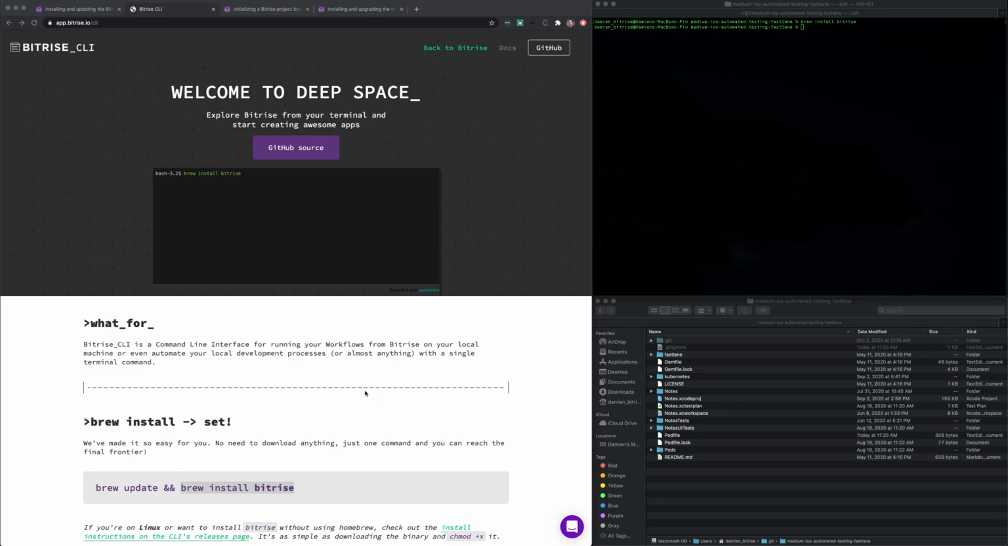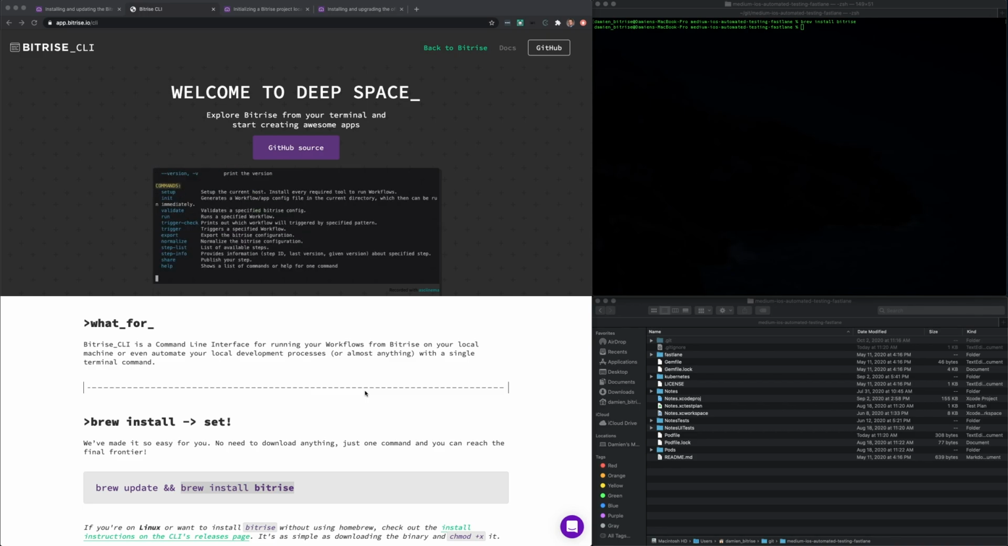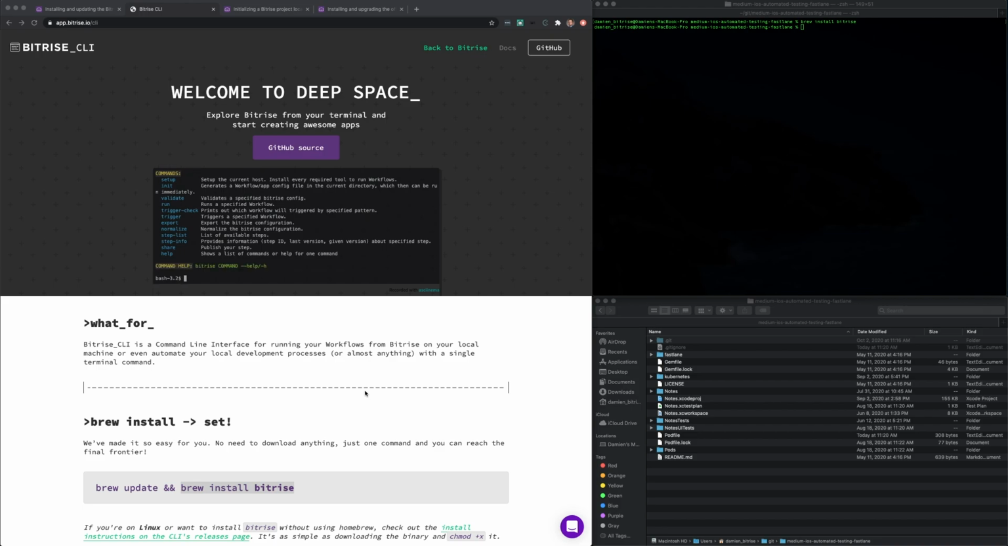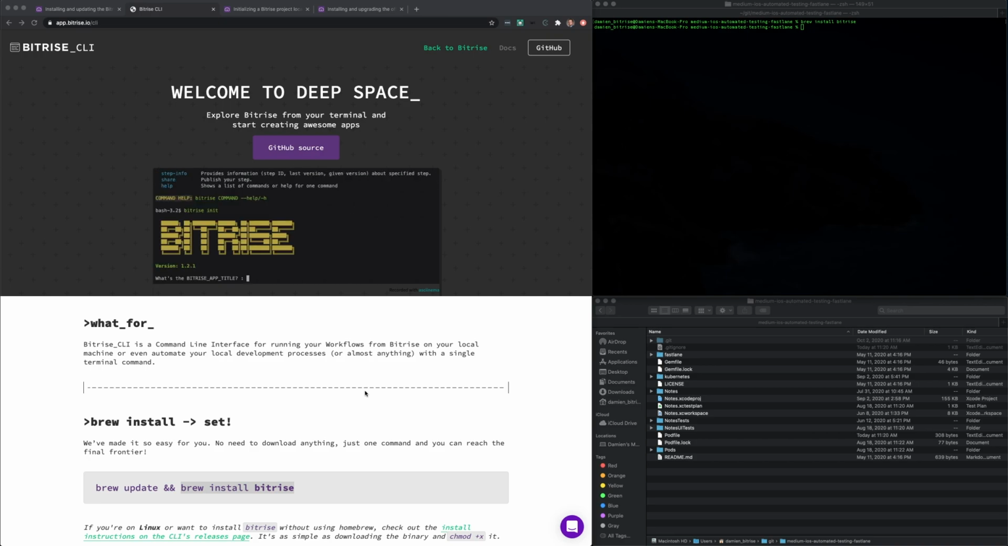Hey, so today I'm going to show you how to use the Bitrise CLI to run Project Scanner locally and run all the things you need to do locally. This can be great if you want to connect to your private GitHub Enterprise or some private network.